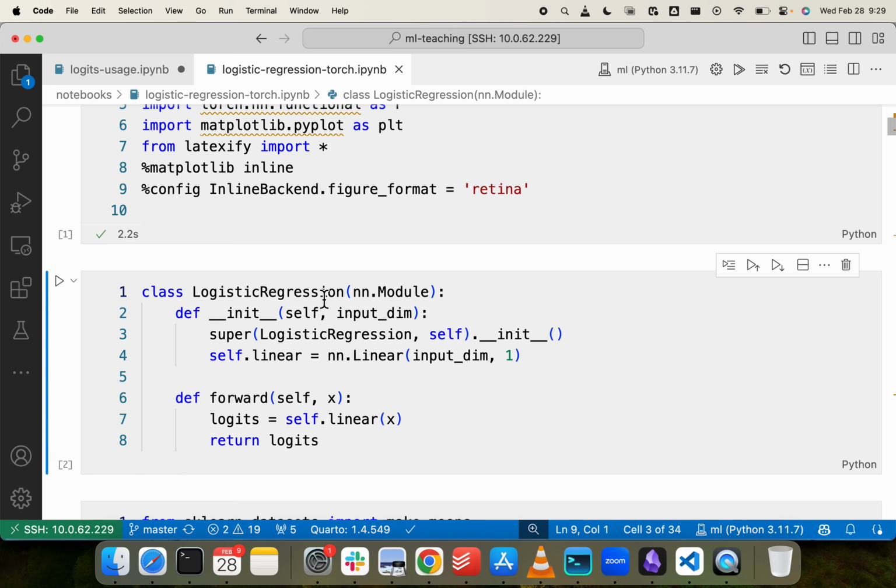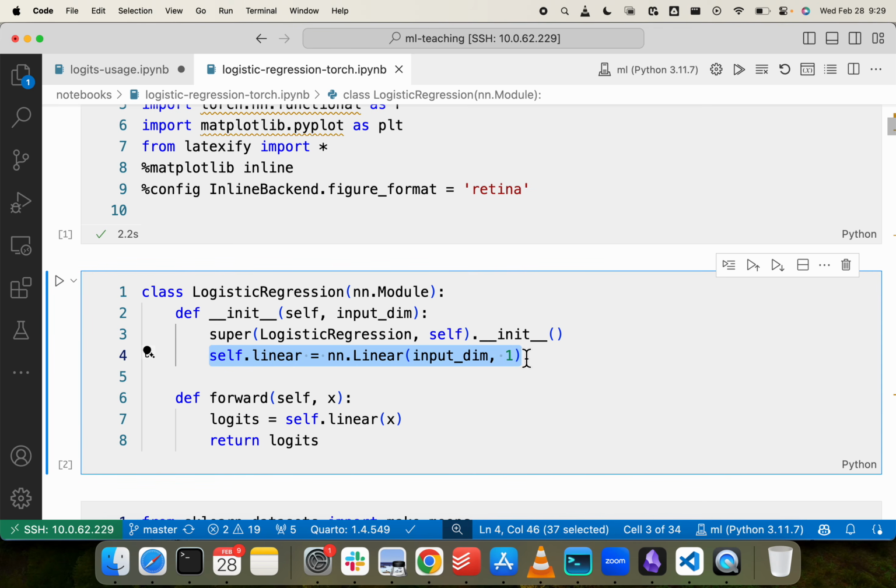So I define a class called LogisticRegression, subclassing from nn.Module. The important thing is that I have a single layer. This is basically nn.Linear(input dimension, 1), right? So, let us say my input dimension is 2. This means that it will give me 3 parameters: theta naught, theta 1, theta 2.